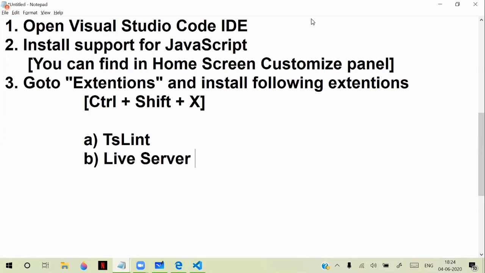So as of now, even if you don't have live server, no problem. But sometimes when we need to test it on HTML and see how it is working, then you need a live server. So better keep it ready. Keep a live server ready.